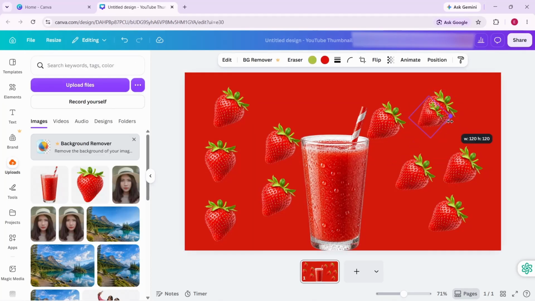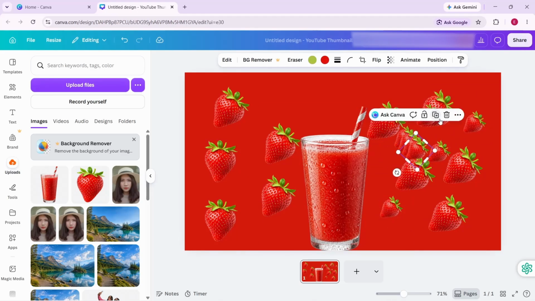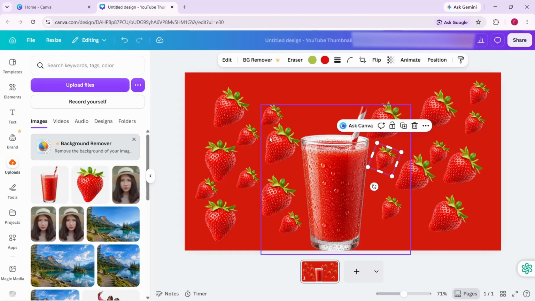Then you're going to choose your glass and you change the background. Then you duplicate again smaller strawberries and you scatter them on the page like so. So this will be your strawberry advert.